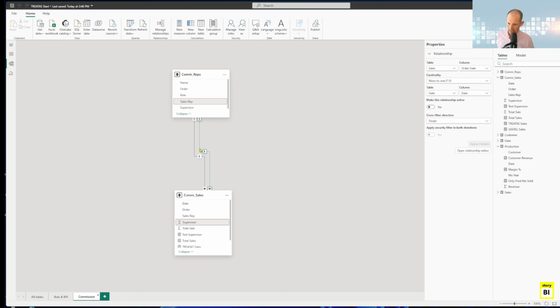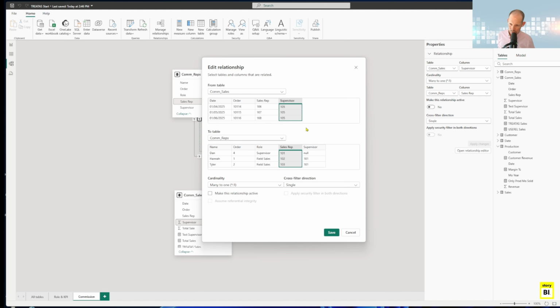And my inactive filter is over the supervisor column in sales. I'm filtering sales rep because my supervisors also have a sales rep. But this time I want to divert from the original filter over the sales rep field in sales, and I want to shift over to filtering that supervisor column in my sales table.